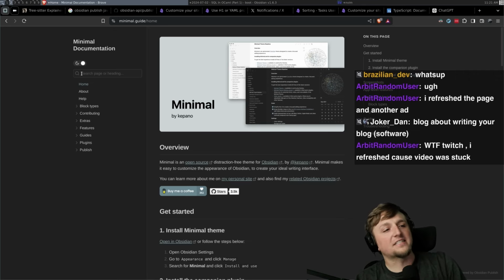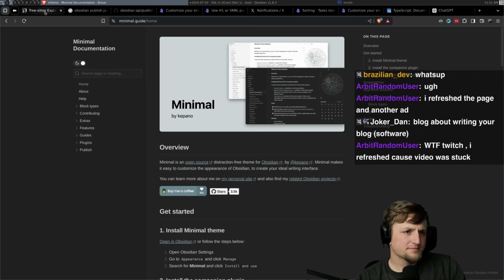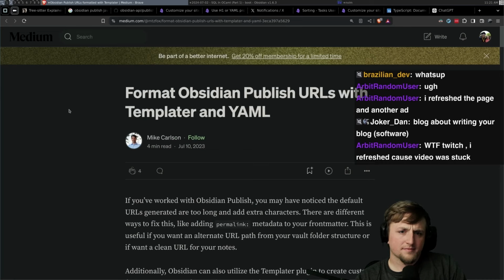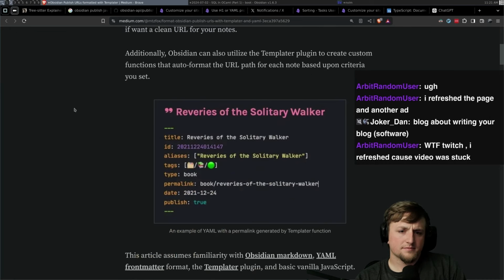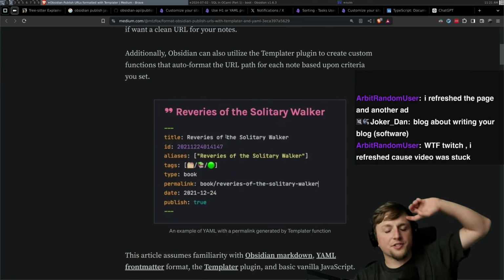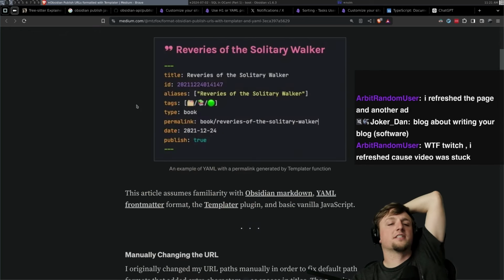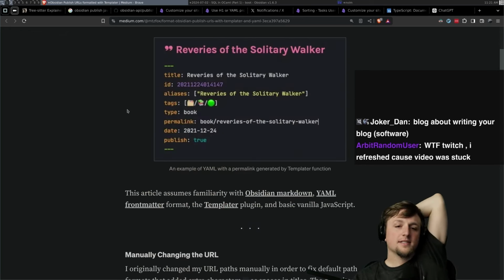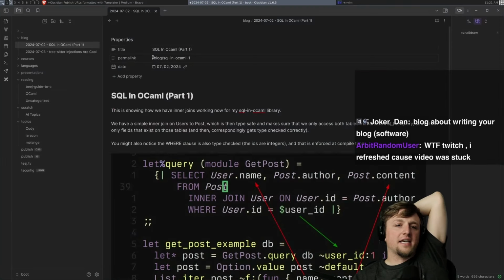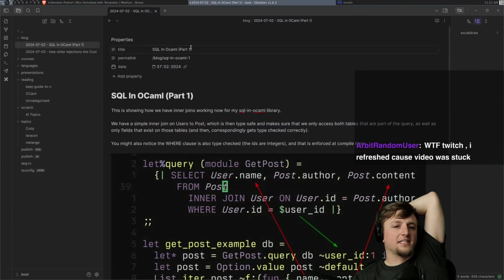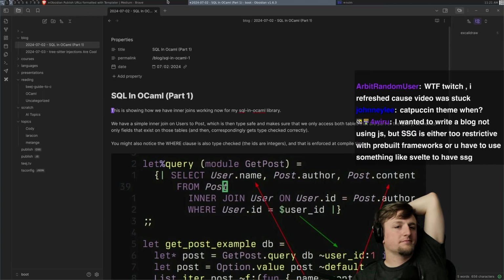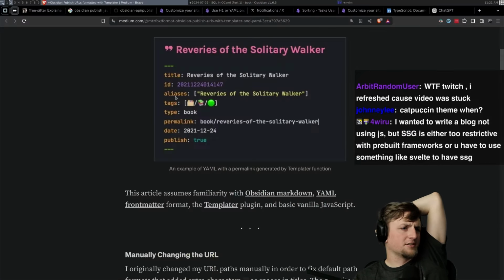Blog about writing your blog. That's what I'm saying. This would not be a terrible idea, though. Okay, so this was why this was interesting, right? I could generate a good permalink automatically from this. That's not a terrible plan. I don't know. We'll see later, though.